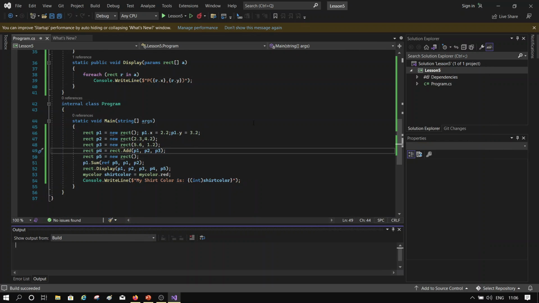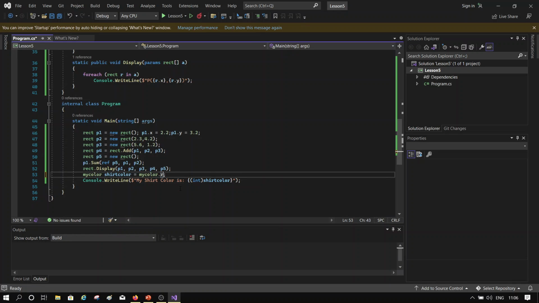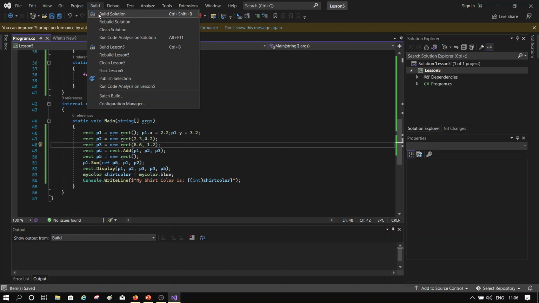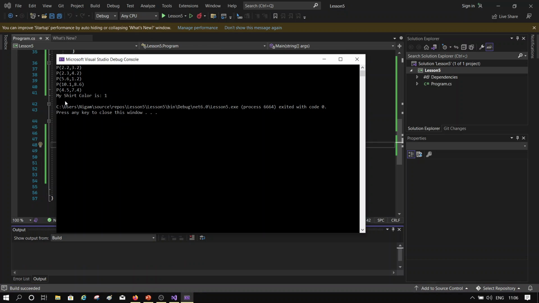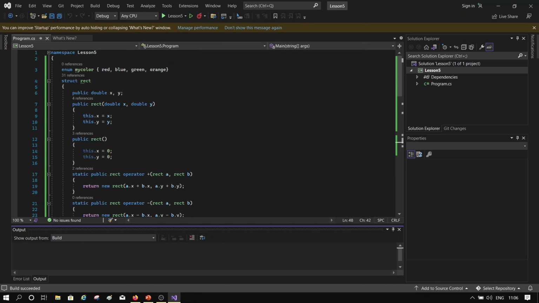Now if I was to make it blue, then it will become 1. So blue, if I was to build the solution, start without debug. So my shirt color is 1. So 1 basically is the value of blue, right?